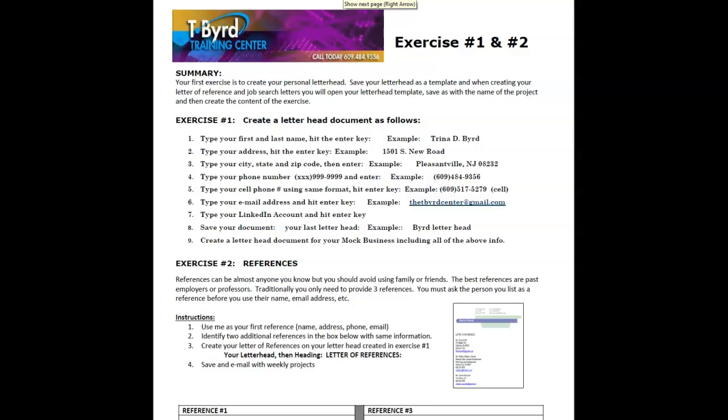Exercise 2, you're going to actually create your references. This is going to be 3 people that are going to obviously have something positive to say about your character, your hard work efforts. They may have known you in the work environment or on a personal level. Definitely make sure that you contact those references, let them know that you have included them in your packet so that they will be on alert when someone calls and begins to ask questions. Traditionally, you need about 3, but I would also ask that you create an extra one for backup.